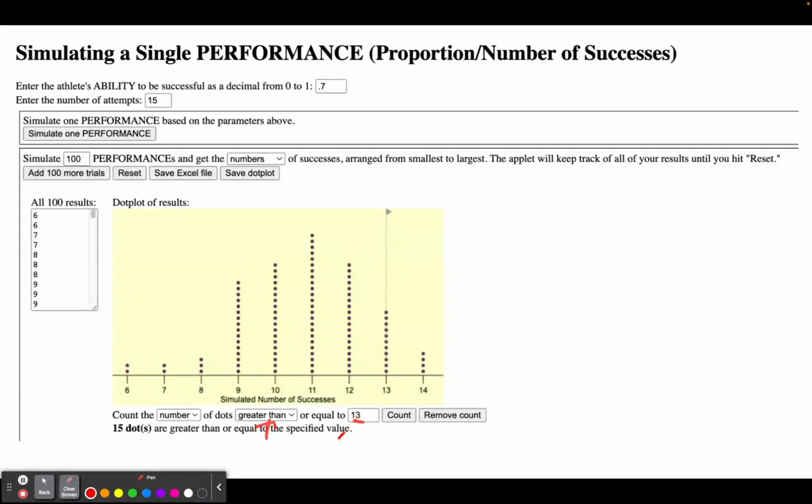So I put in 13, and then I clicked the count button, and it drew a little dotted line in there, and it's counting all the dots from there greater. So it counted that up for me, and it told me that there were 15 dots that were greater than or equal to the specified value.